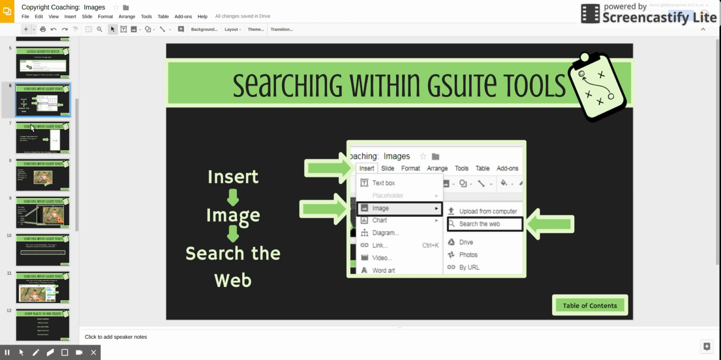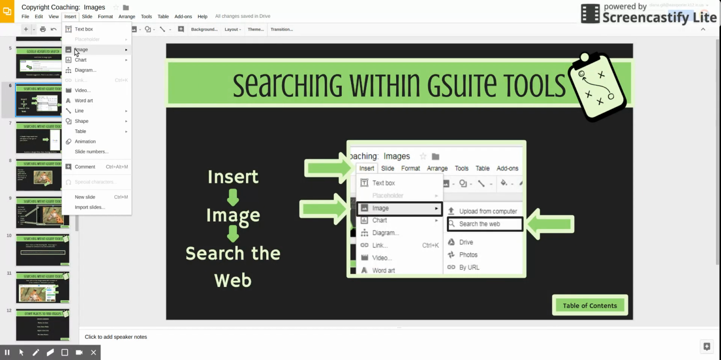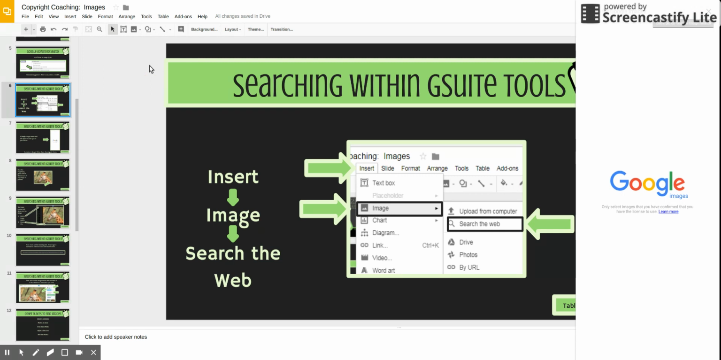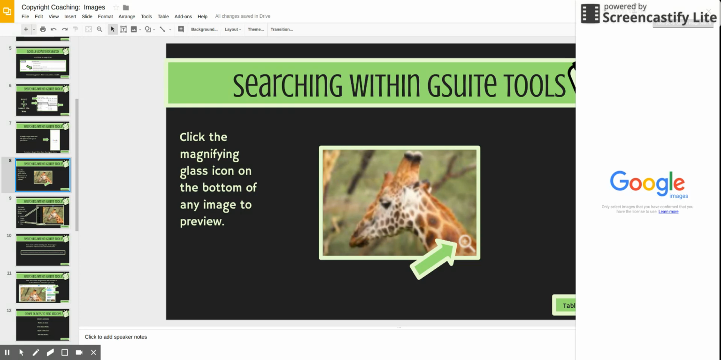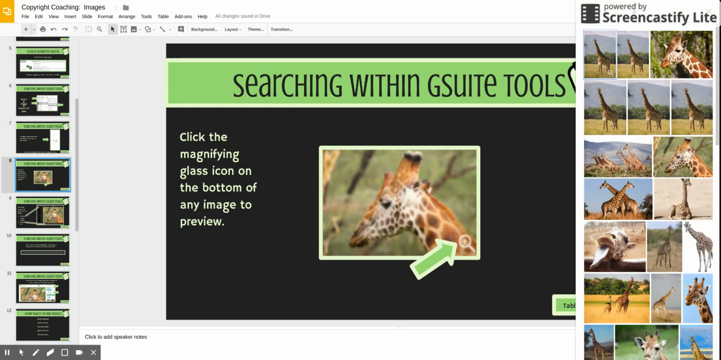So when your students do this now, they are going to go to Insert, Image, and then Search the web. I'll show you what that looks like live. Insert, Image, Search the web. Okay, and so now on the right side of my screen, I have a place to search for Google Images. I'll go ahead and search for giraffe.